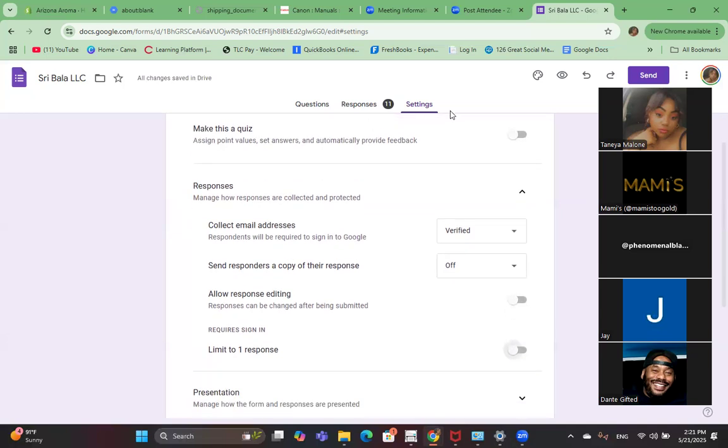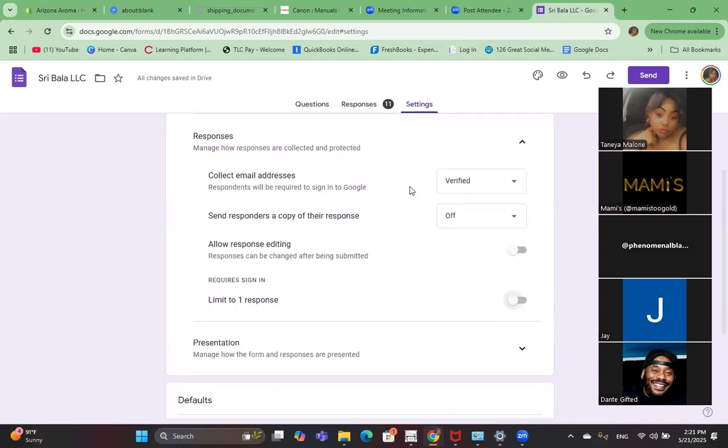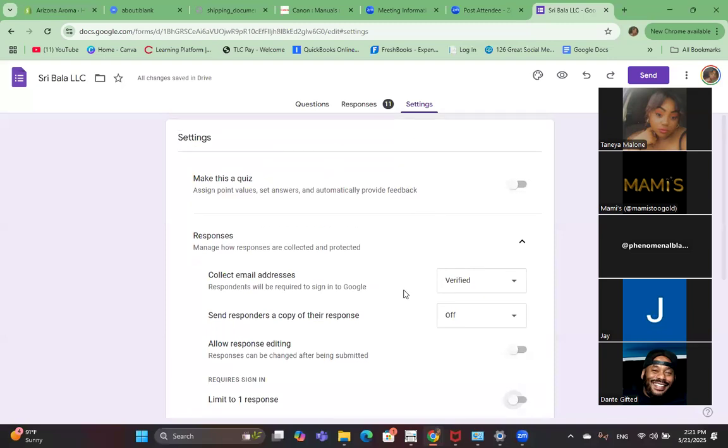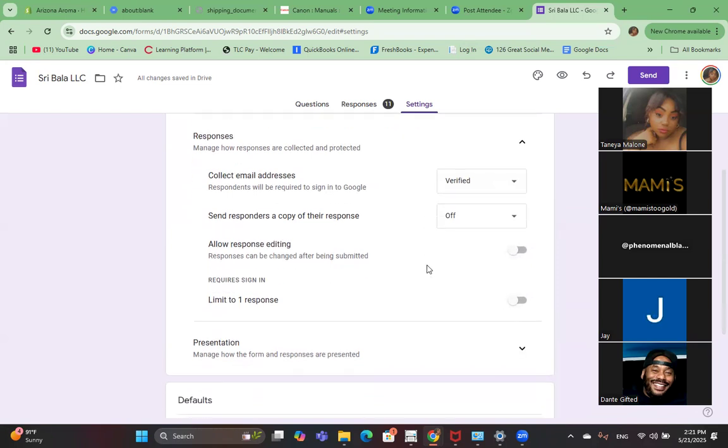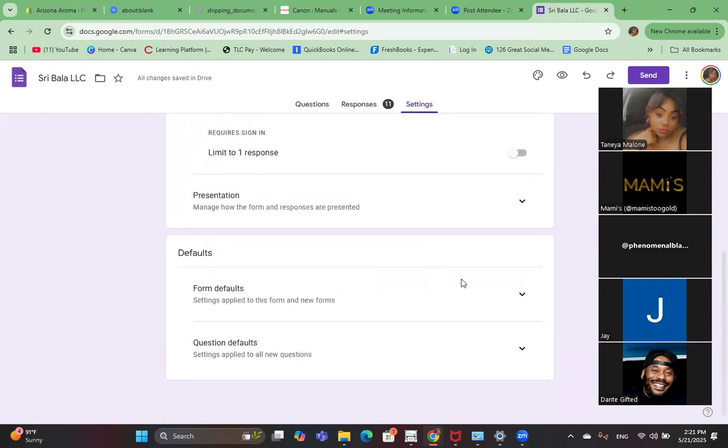So yeah, for sure, you guys go ahead to these settings. Like I said, you can set this up however you want to. Like he said, you can limit them to one response. You can send them a copy of it when they request it or whenever. And collecting the email addresses is something that I definitely keep on there, so that way the email list is there.